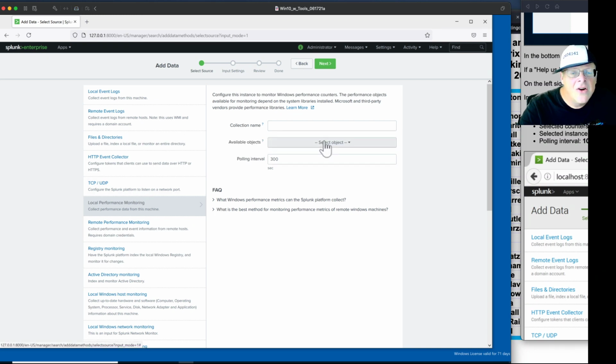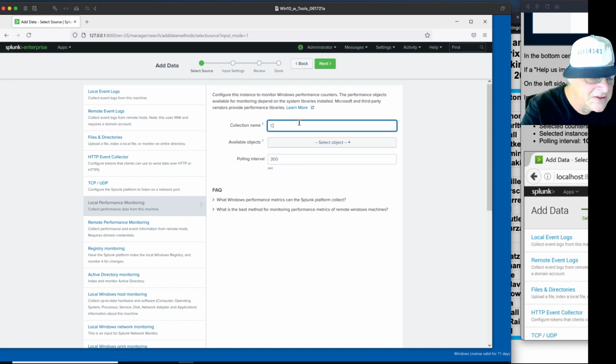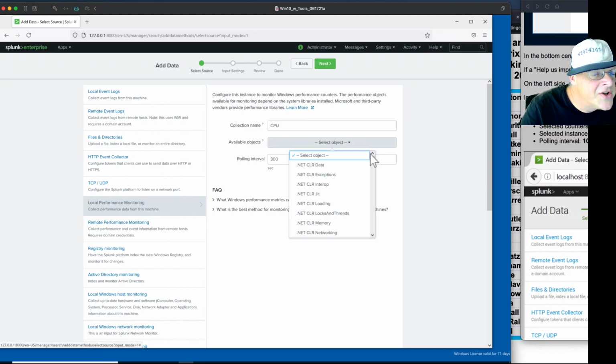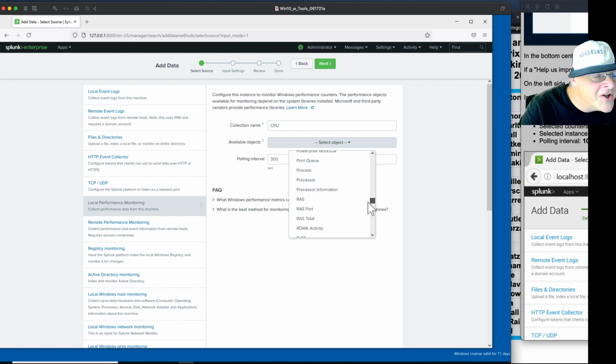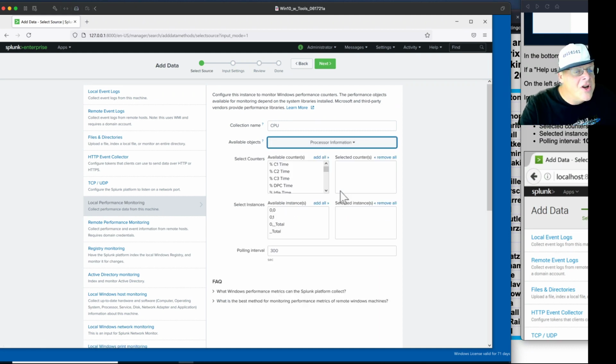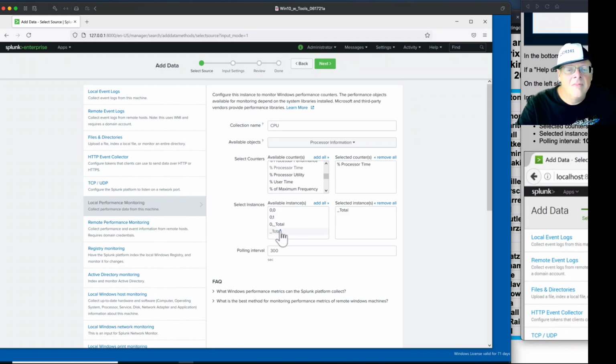And then here, collection name is CPU, which I guess I just have to type in. And now, my available objects are processor information. I'm just following the steps in this project. But this is the kind of stuff Microsoft tells you to monitor when you configure Microsoft Performance Monitoring. Then percent processor time, and total, and polling interval of 10 seconds.